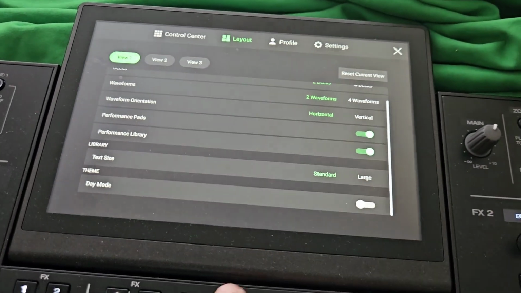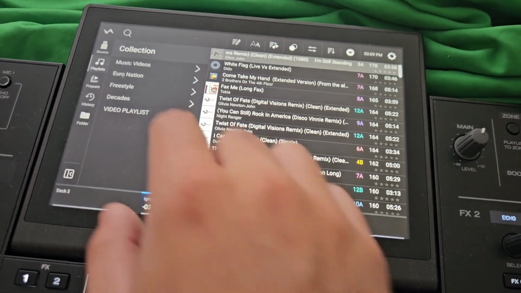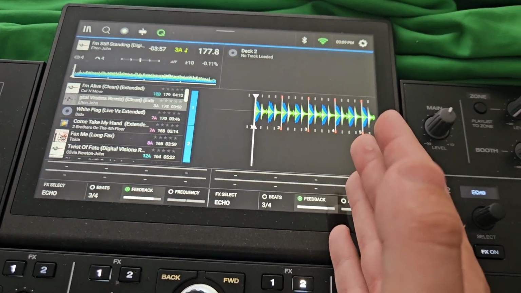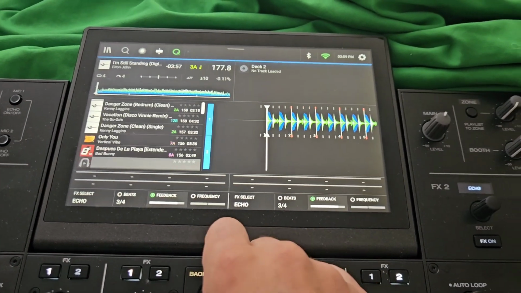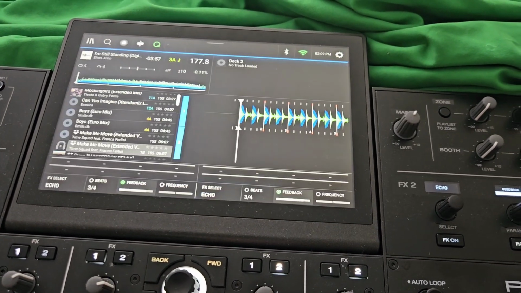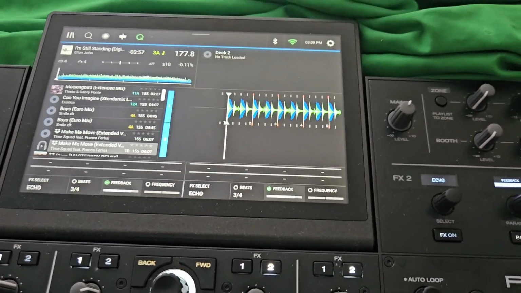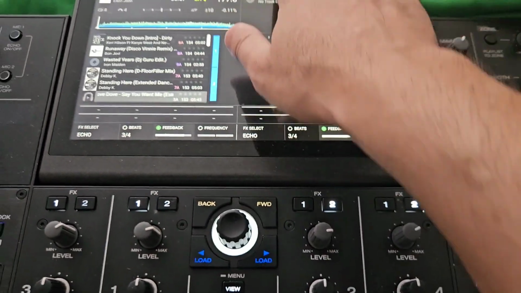The one thing that I can tell you here, if you take a look, the performance library has been added. It's something that can take some getting used to if you want to use it, but essentially it allows you to have your waveforms on one side, and then you can have your library on the other, so you don't have to switch back and forth between your library and seeing what's going on on the screen. So this is pretty cool. This is one thing that stands out.